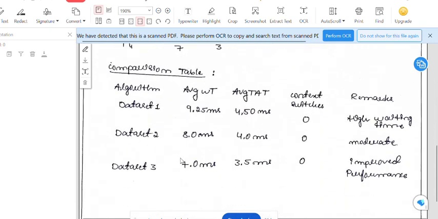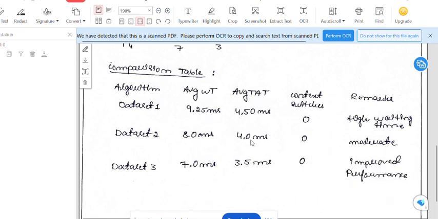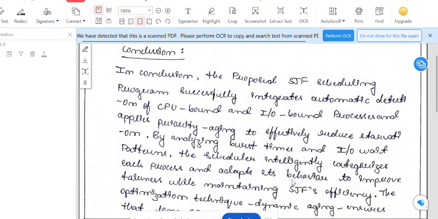Comparison table by algorithm and data set. Data set 1: average waiting time 9.25, average turnaround time 4.50, context switches 0, remark: high waiting time. Data set 2: average waiting time 8.0, average turnaround time 4.0, context switches 0, remark: moderate. Data set 3: average waiting time 7.0, average turnaround time 3.5, context switches 0, remark: improved performance. Next, conclusion.